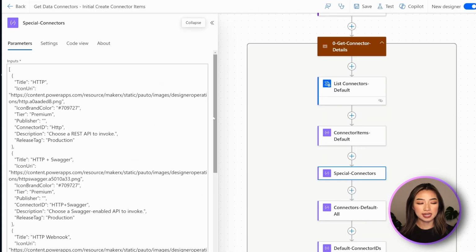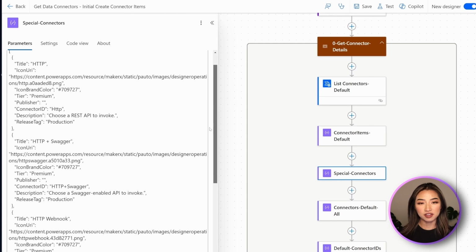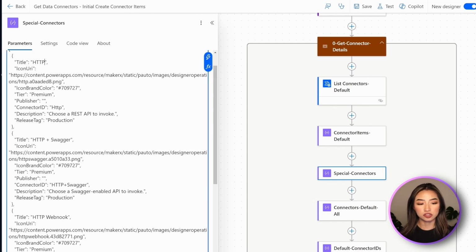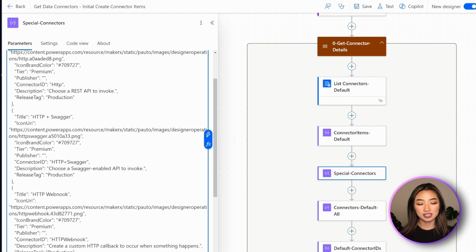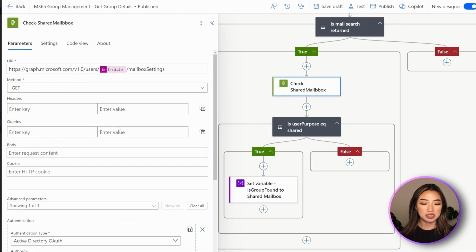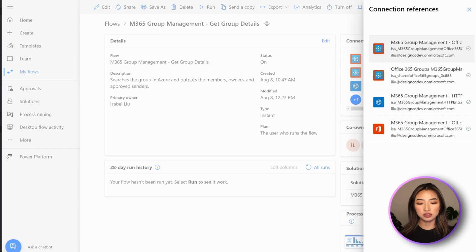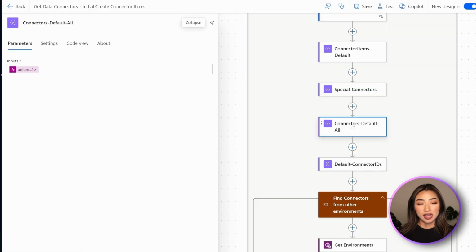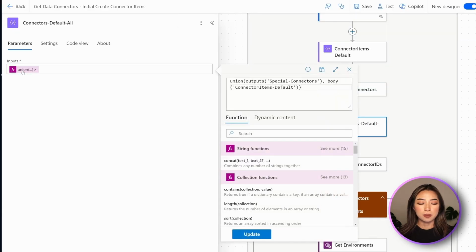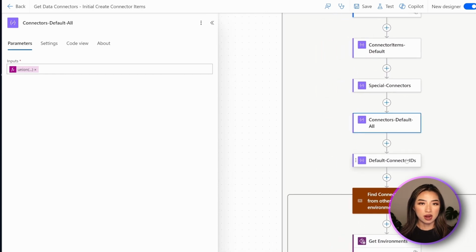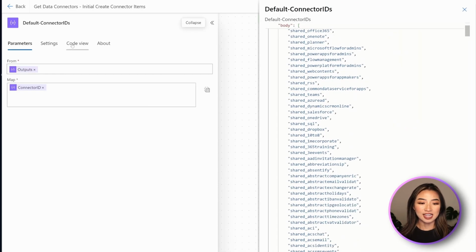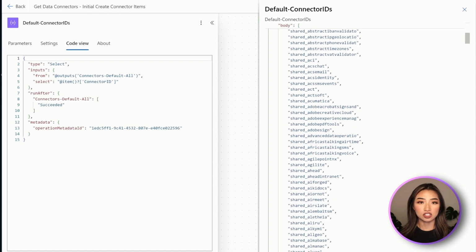In the Special Connectors Compose action, I have manually added the HTTP connectors that were not included in the List Connectors action. That action displays the connectors that create a connection reference, whereas HTTP request calls do not require a connection reference. Next, I use a union function to combine the original connectors and the special connectors into one array. The subsequent select action will display the connector IDs only.